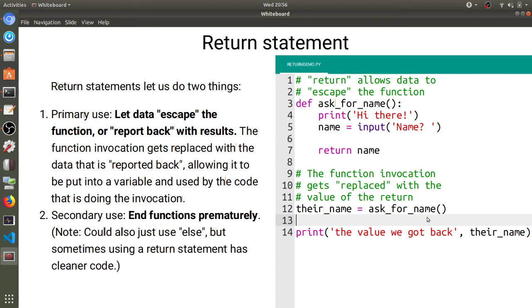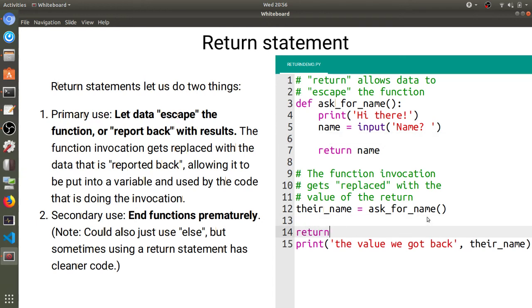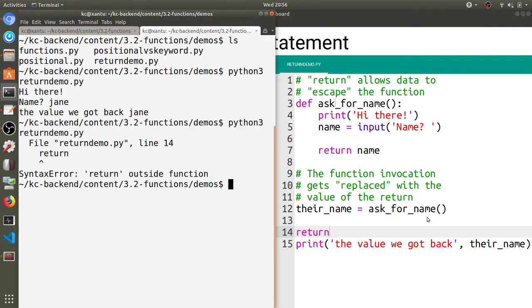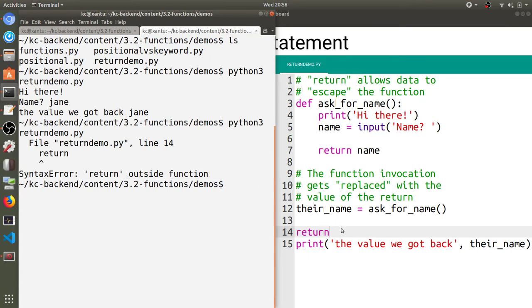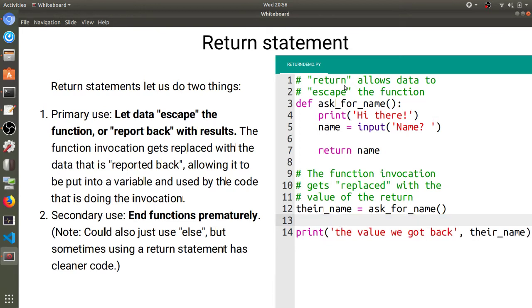One thing you cannot do is use return outside of a function. This will refuse to run. Syntax error: return outside of function. It's like, hey, how did you get out of there? So that's that error there. So return only exists in functions.